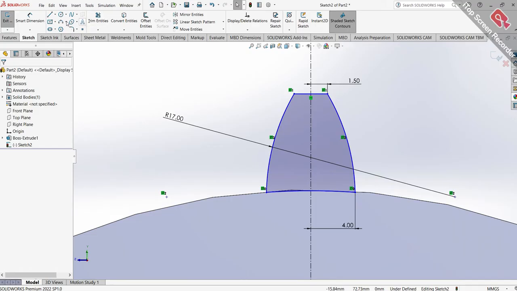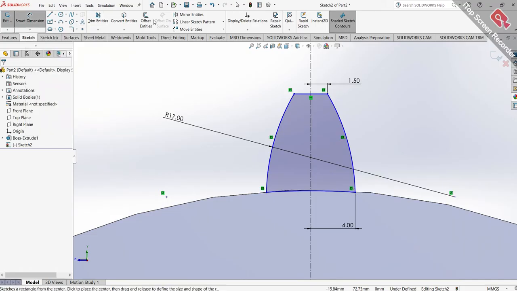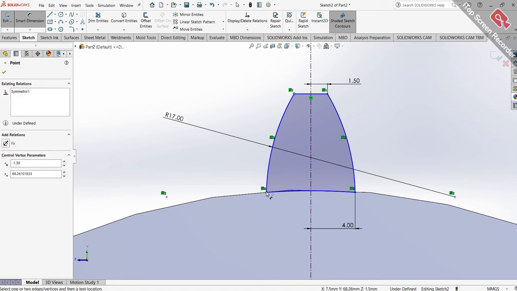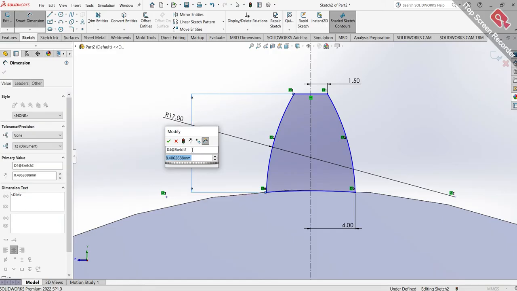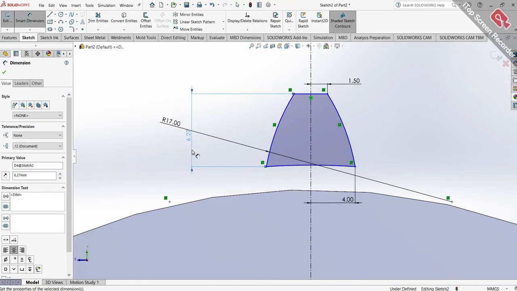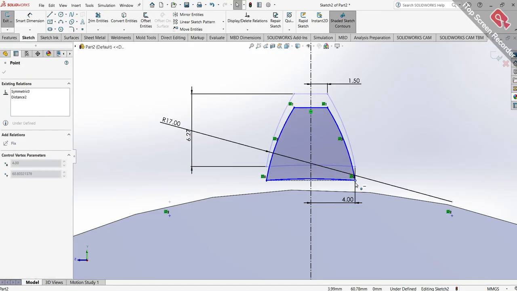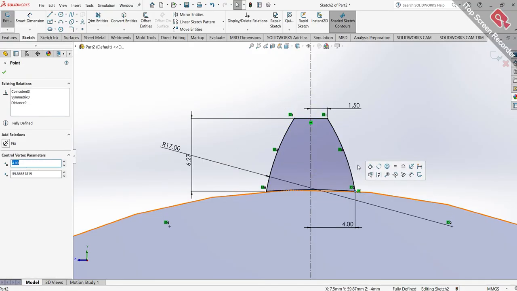Then the next thing, I'll go to smart dimension again. From this height, from here to here, should be 6.27. I should have something like this, but I'll bring it down because it should be lapping on it. When you drag it down, you have it fully defined, then it turns to black.